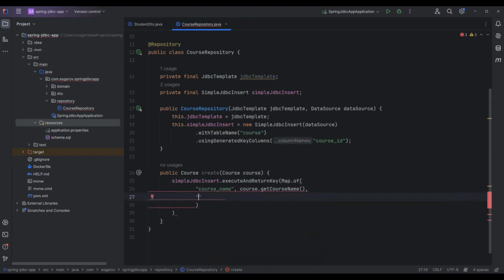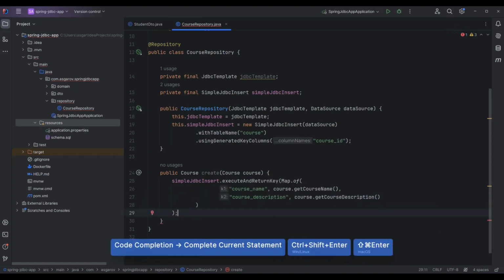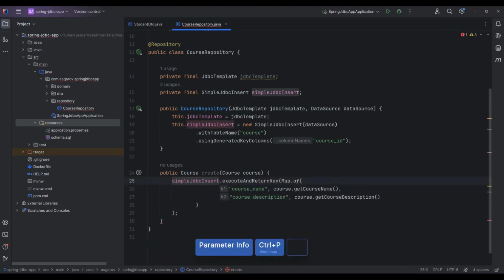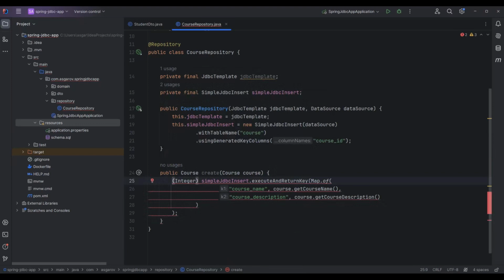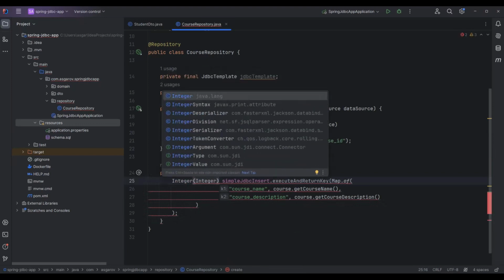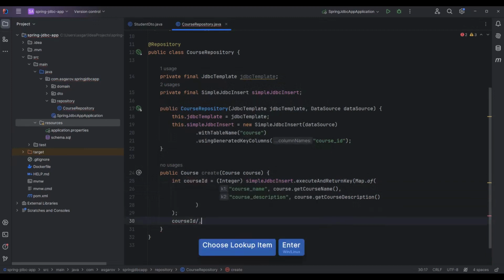Course name, and the second one will be course description, and course.getDescription. Exactly. So that inserts it, and that also returns a key. That key, for whatever reason, is always an integer. So we will just have to grab it as an int. Int courseId. We will set that, course.setCourseId, and it expects a long, so we can just, but exactly because it's an object, yeah, that's why it doesn't work.